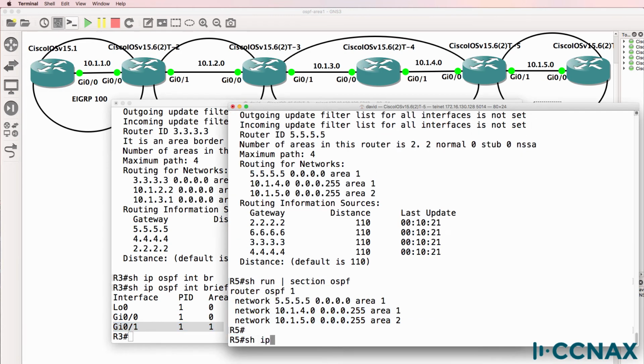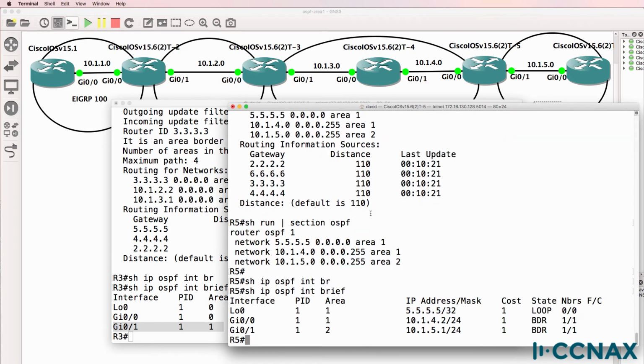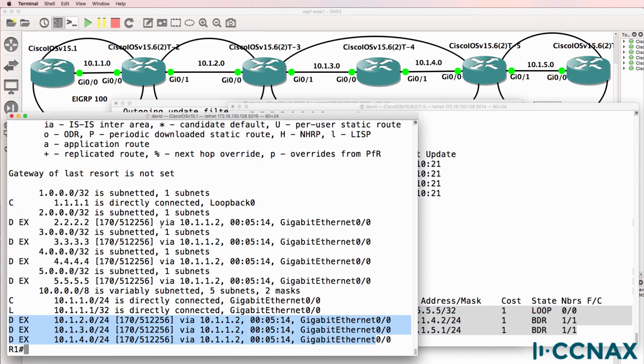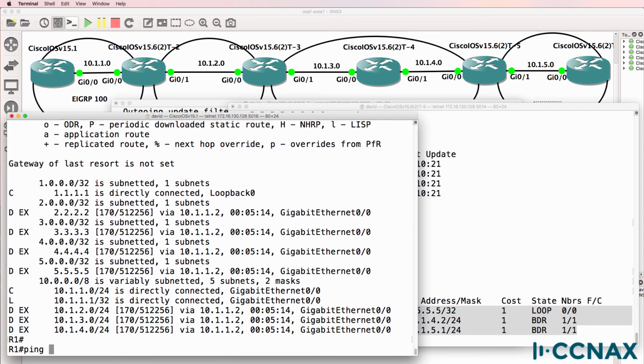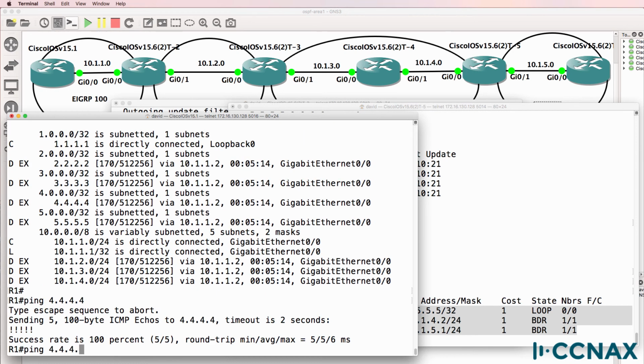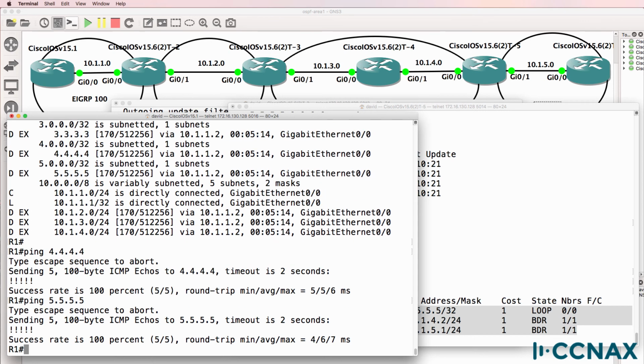But router 5 isn't configured in that way. So show ip ospf interface brief. Notice it has interfaces in area 1 and area 2, but not in area 0. That's why router 1 can ping the loopback of router 4 and the loopback of router 5, but not the loopback of router 6.